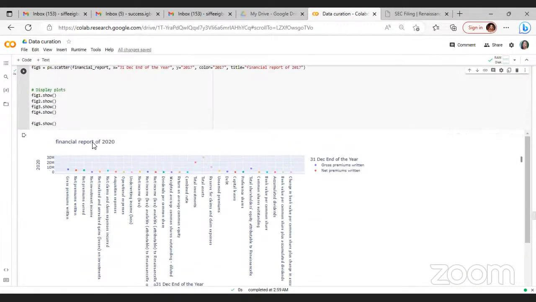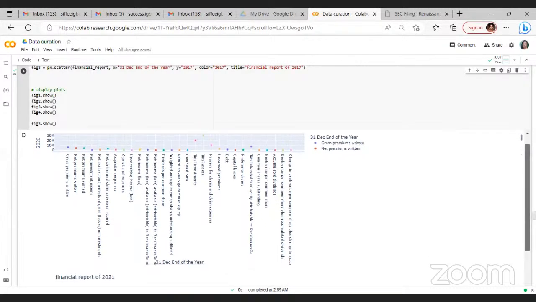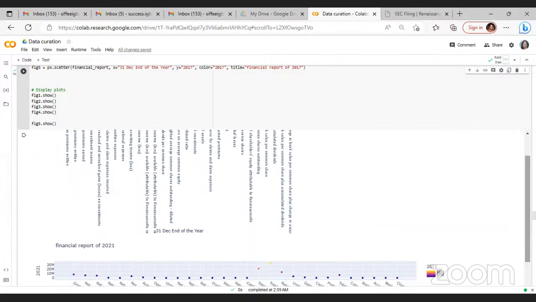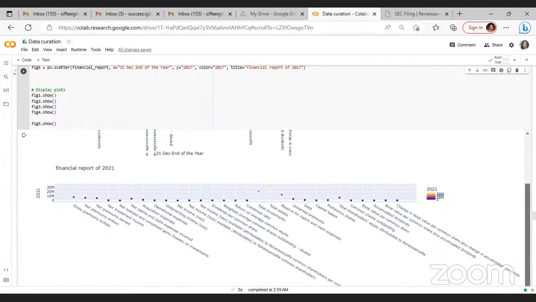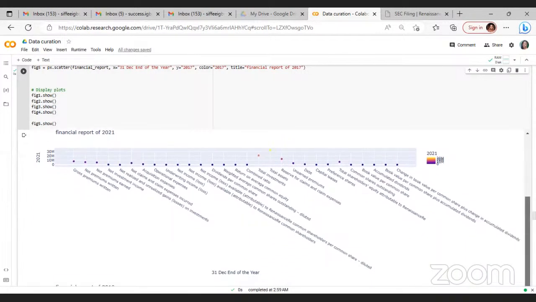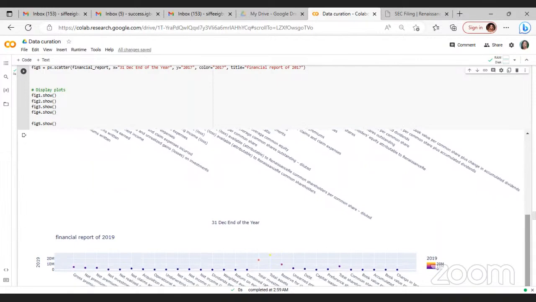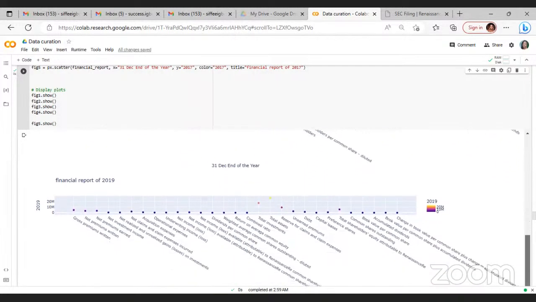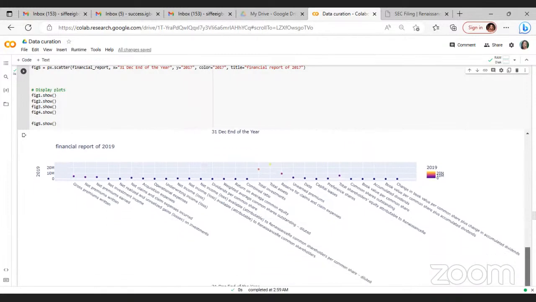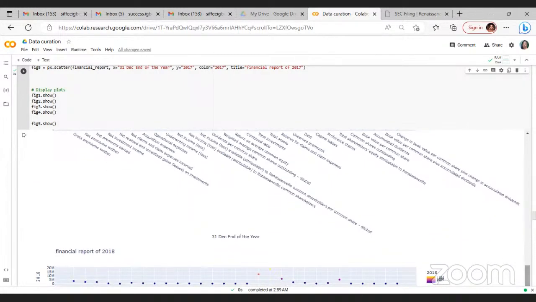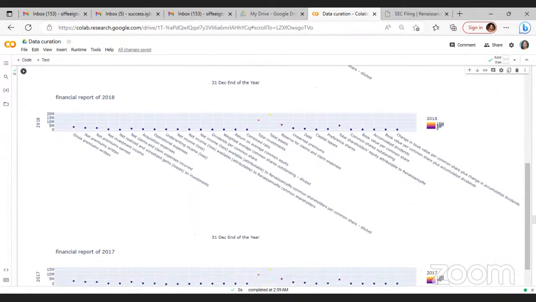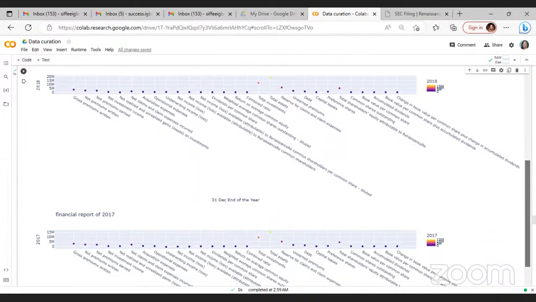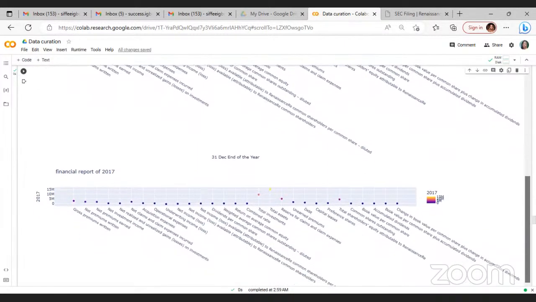So this is the financial report of 2020. This is it. This is the financial report of 2021. This is it. Financial report of 2019. This is it. Financial report of 2018. This is it. Financial report of 2017.